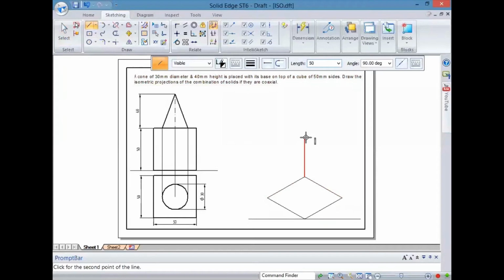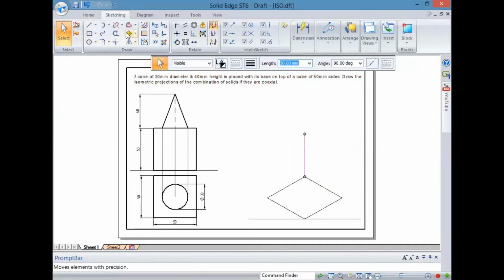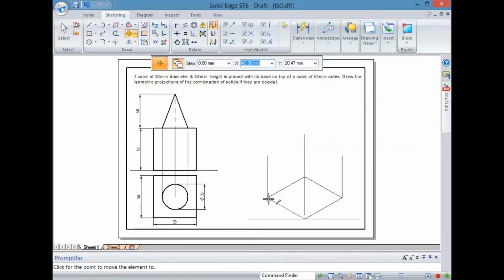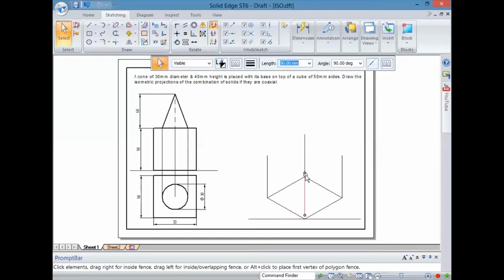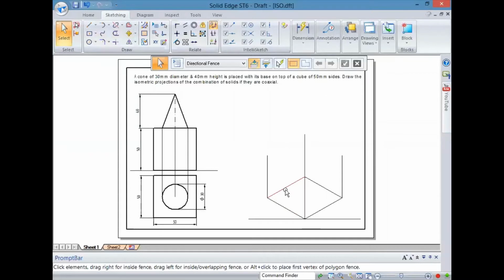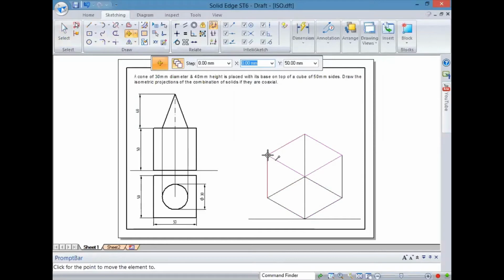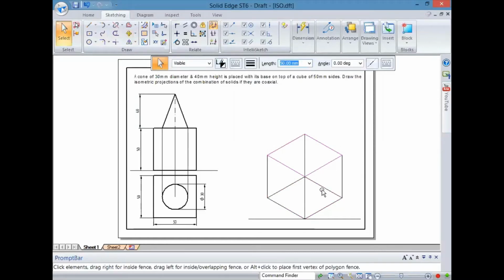Now to draw the cube, the length of the cube is 50. Again, you can draw 4 lines of that length, but you should always use the facilities given in the software. With copy, just move it and place it at the end, so that you don't need to draw the line again and again. Select, move, and bring it at the end point. We know that the base is a square, so is the face. Just move a copy and place it on top. So this is a cube with all the edges.